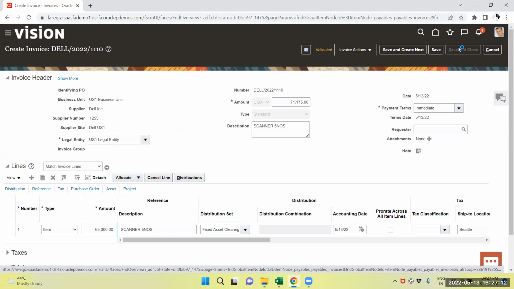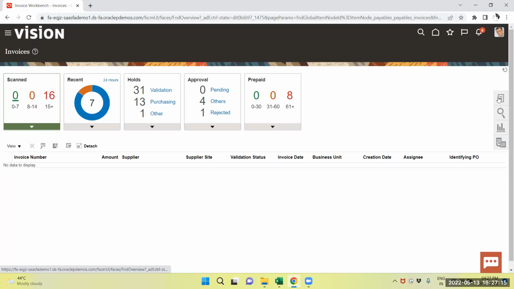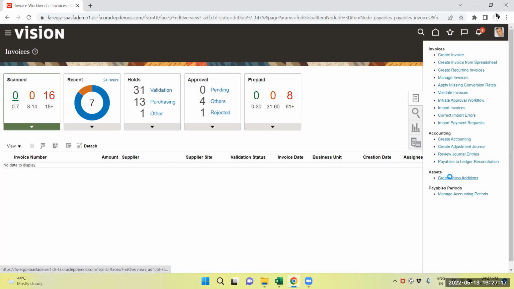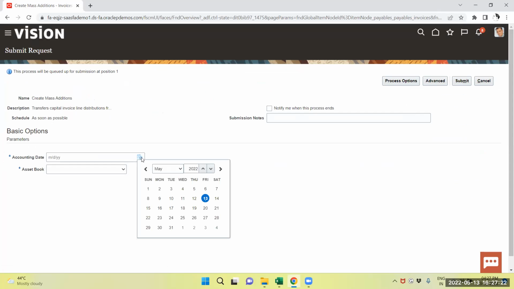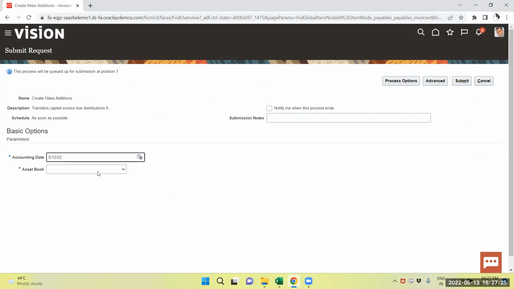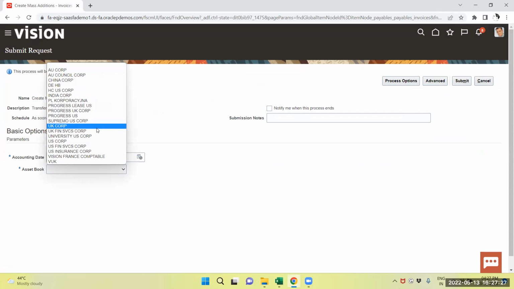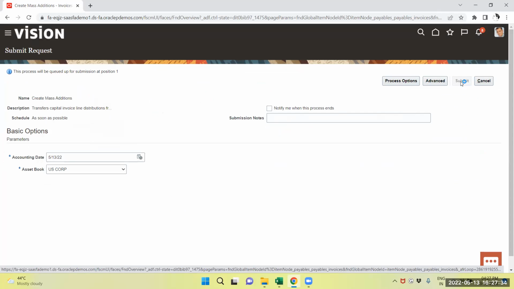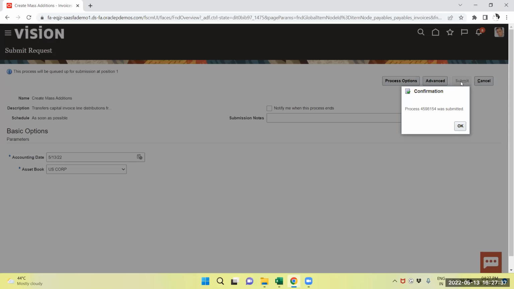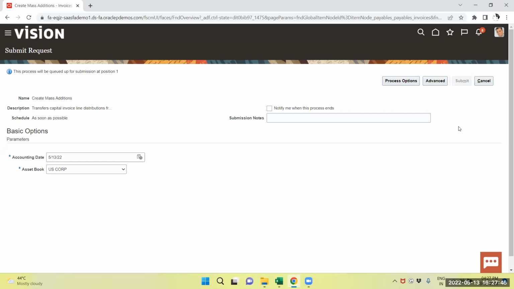So, and close. From task panel, we will create mass addition. We will select this date and our book, and submit. This process will trigger the information from payables to the asset interface table.